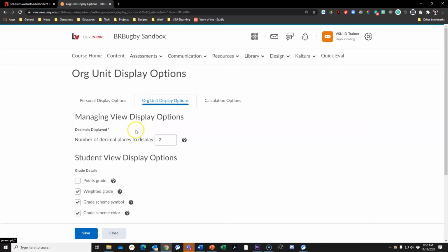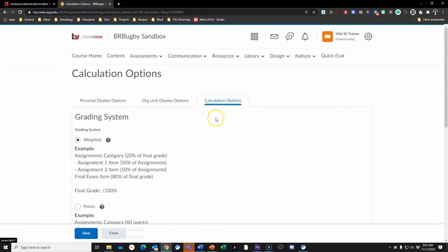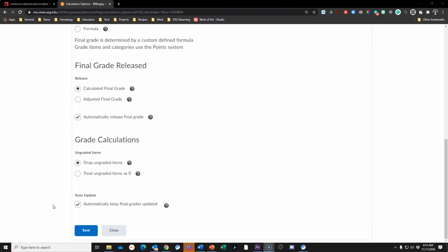To be sure that you see the gradebook how a student sees it, make sure the settings for both of these tabs are the same. The third tab is the calculation options. Aside from changing the type of gradebook, you can also change the final grade release and update options.